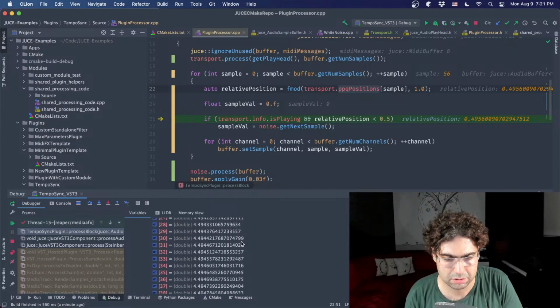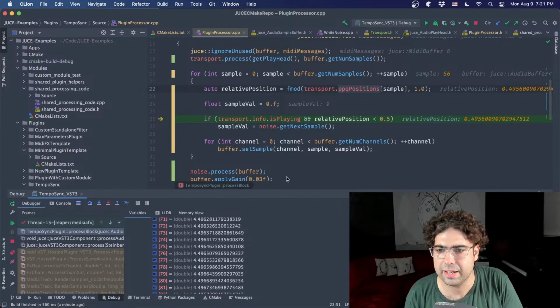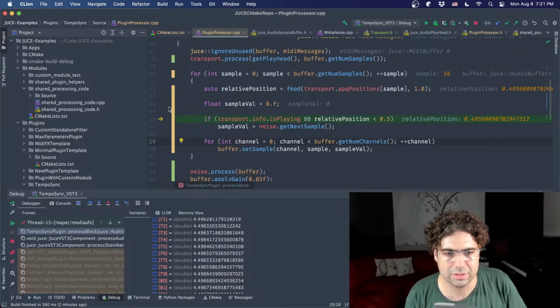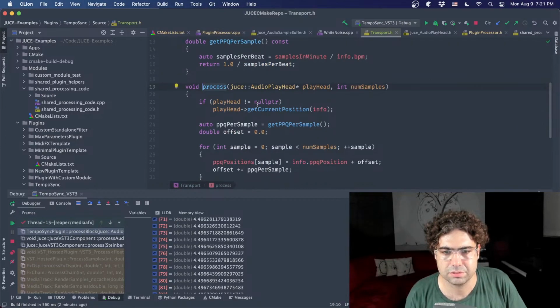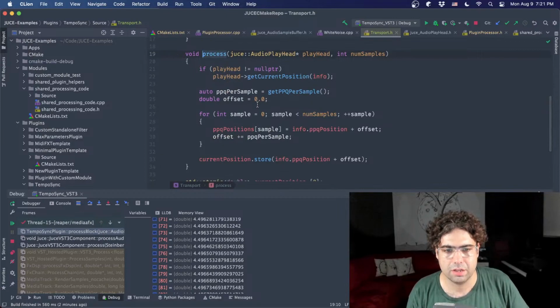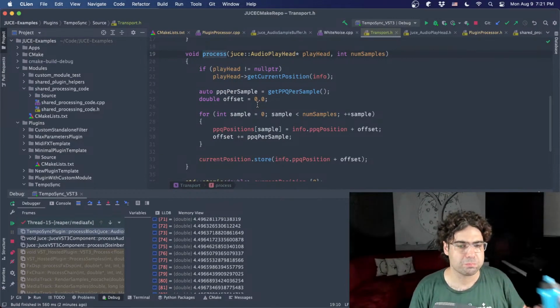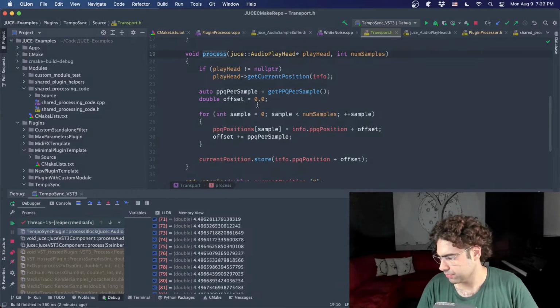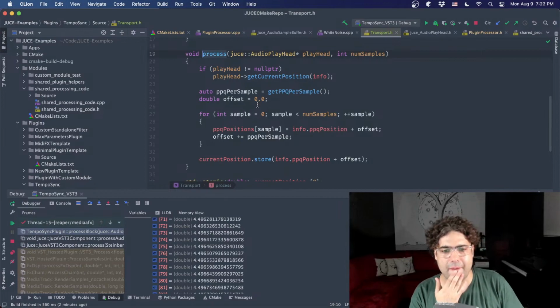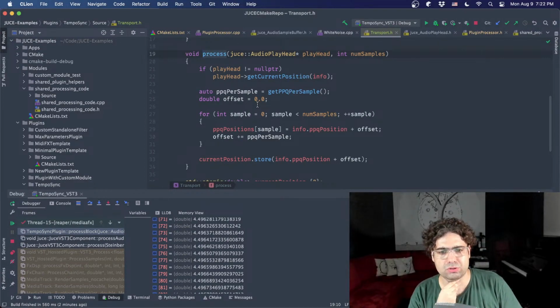So we never get there. Why is that? I probably screwed up something in the transport that I wasn't noticing. Let's try it again. Transport process. Buffer.getNumSamples. I'm adding to the offset here. Right? Let's think about what I screwed up there. Probably something very super obvious.